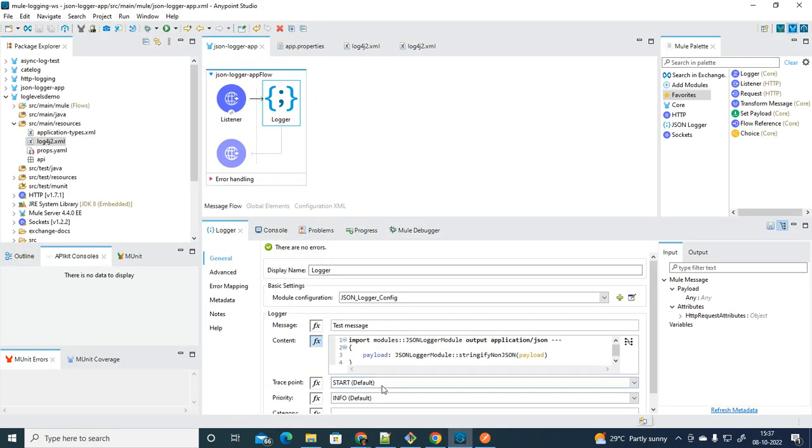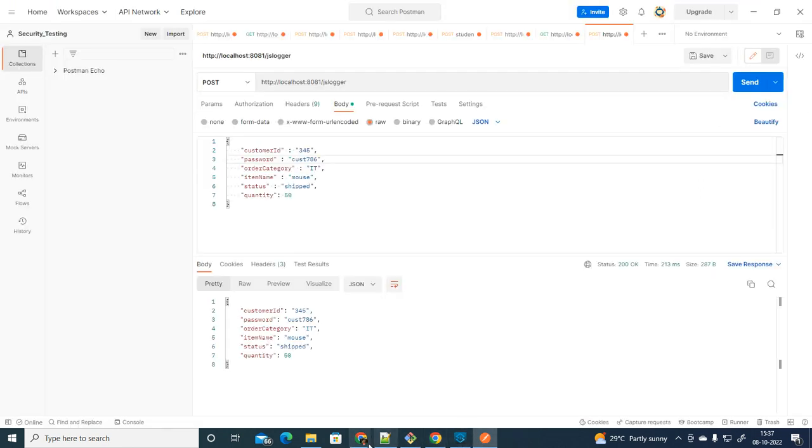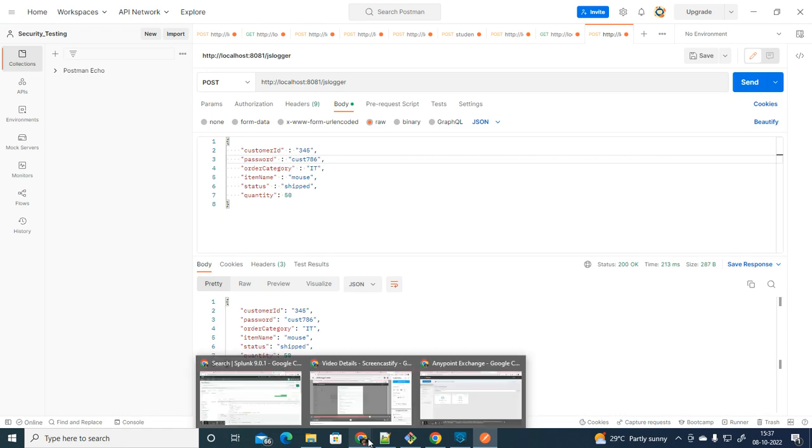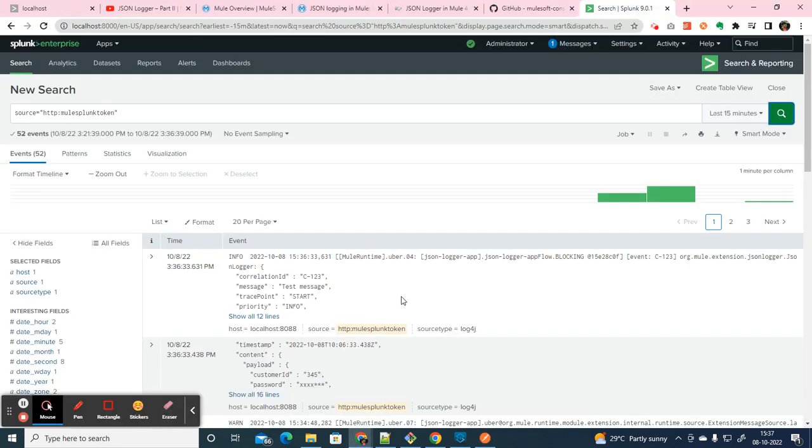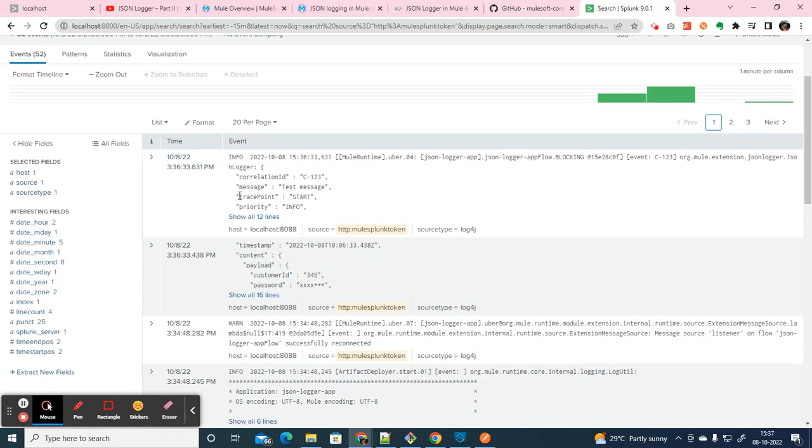I'm just logging only the test message, but I can see the payload. If you want, I can disable the payload, I can enable the payload, right? And I can have all the information about at what time the log has happened. Let me show you the timestamp, at what time the log happened, and correlation ID and trace point, priority, all the information available. It is very useful for the support team to troubleshoot the issue.